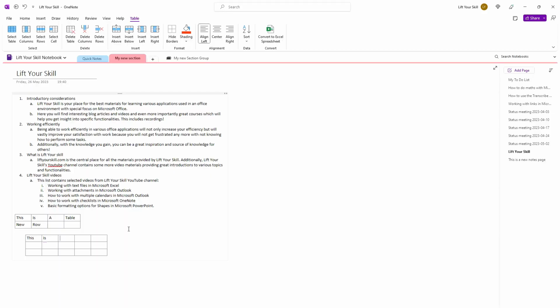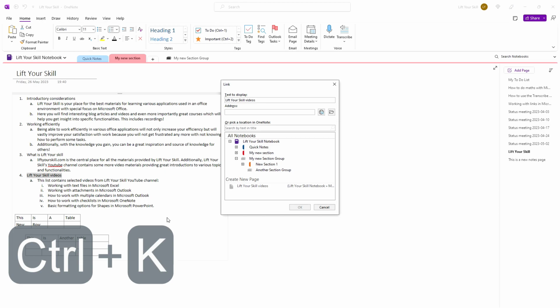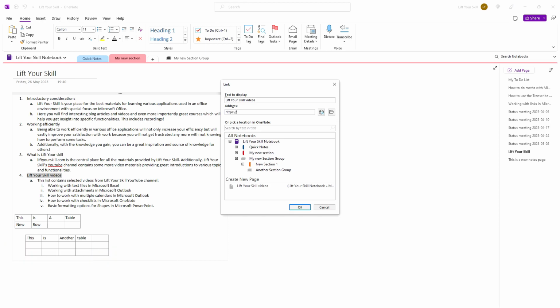Now let's cover one of the most frequently used features in OneNote, inserting a hyperlink. Highlight the text you want to turn into a hyperlink and then press Ctrl K. A dialog box will pop up allowing you to insert the URL.